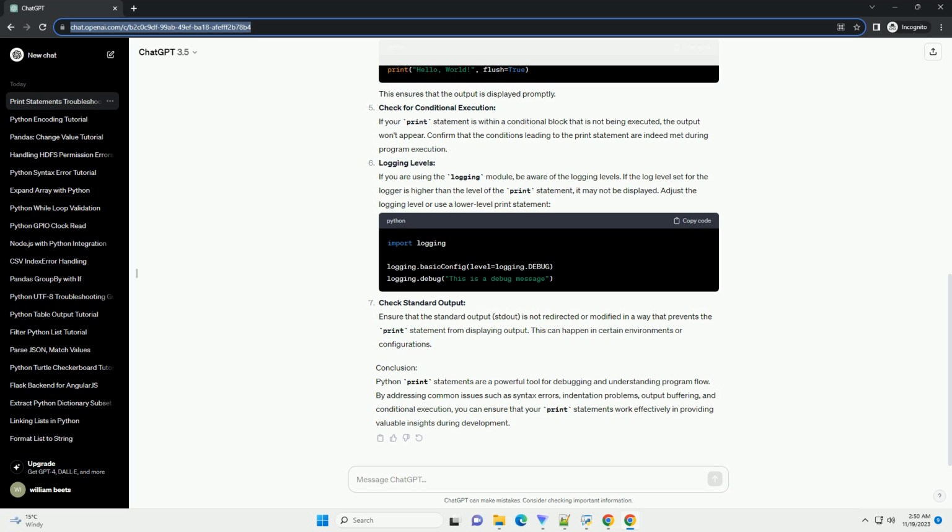Syntax errors. One of the most common reasons for print statements not working is a syntax error in the code. Ensure that your print statement follows the correct syntax. If there are issues with parentheses, quotation marks, or other syntax elements, Python may not interpret the print statement correctly.